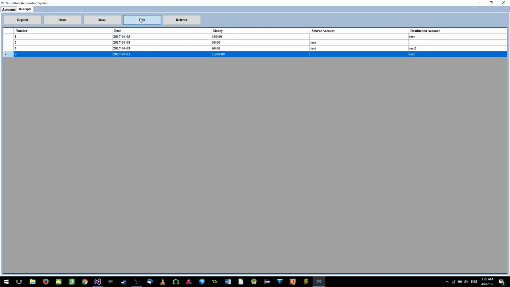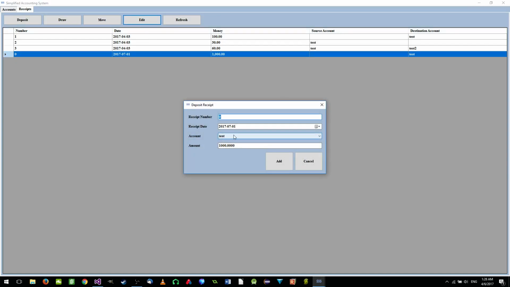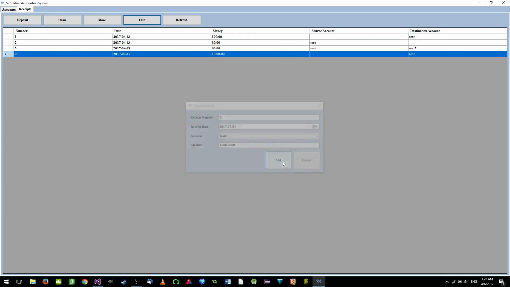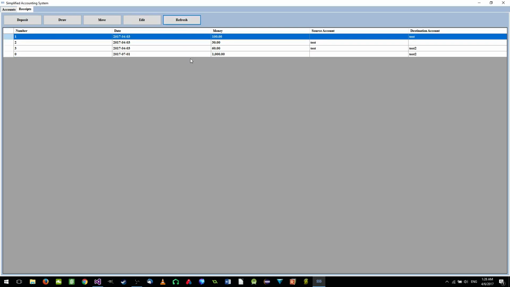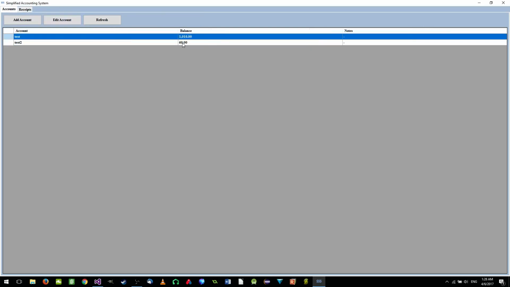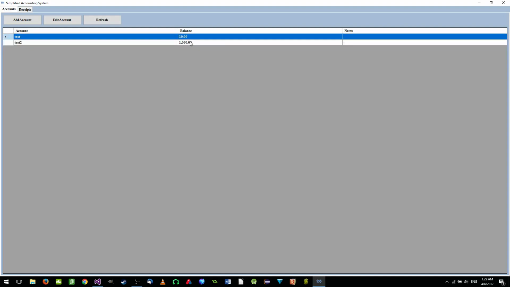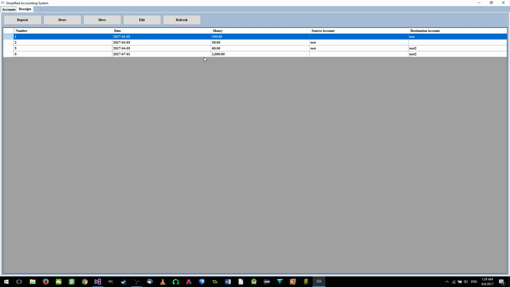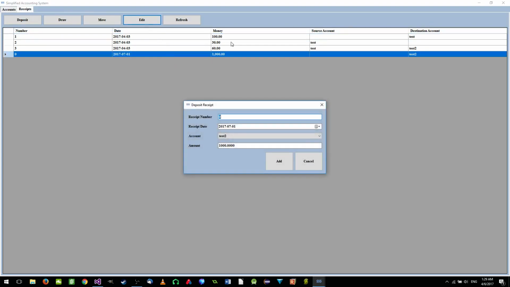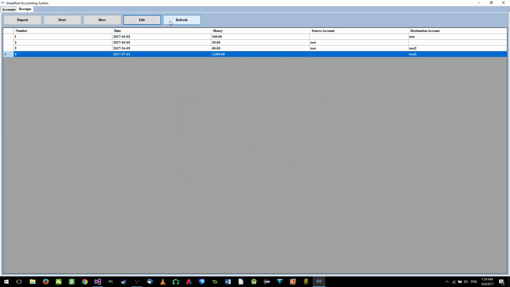We can actually now edit this receipt and say, well, this account is wrong, it should be deposited into this account, and we say add here. And now what's going to happen is that you will find, let me refresh this, that test 2 managed to get the $1,000 instead of the test. And now I am gonna put things back the way they were, so I will edit that, make it the 1st of January, and say add again, and refresh that.